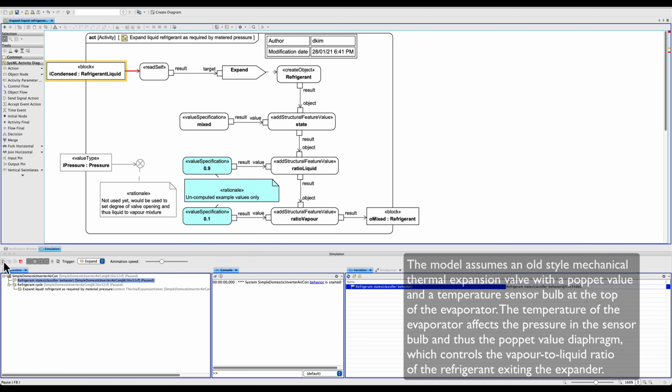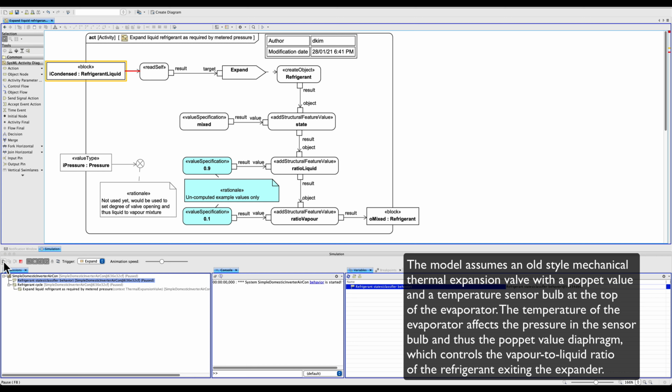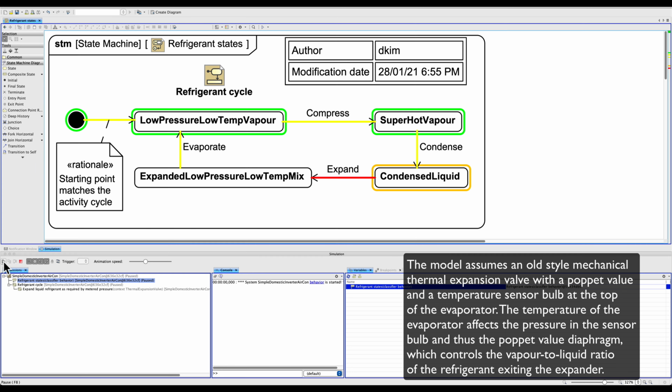Now, this expand activity does a little bit more. It's still, however, only really a stub. It sends first an expand signal. One could perhaps choose to send this at the end of the activity. I've decided to send it here first. So move past the breakpoint again to reach the state expanded, low pressure, low temp mix.